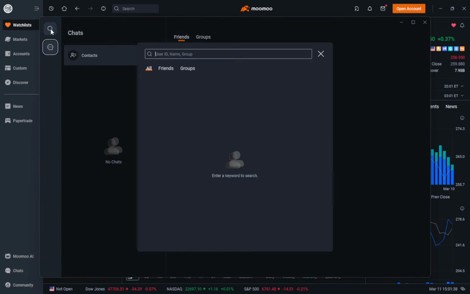And that's really all there is to it. Open the Moomoo app and log in, click Chats at the bottom left, use the search to find friends or groups by ID name or group name, and manage your contacts as needed. With these basics, you'll be chatting confidently inside the Moomoo desktop app in no time.